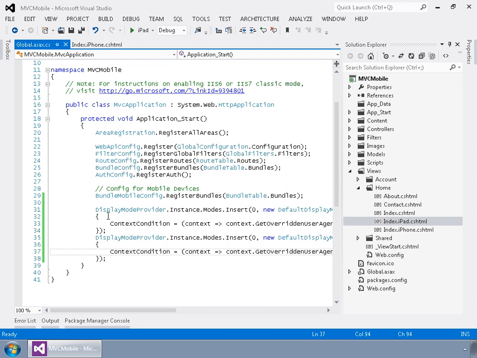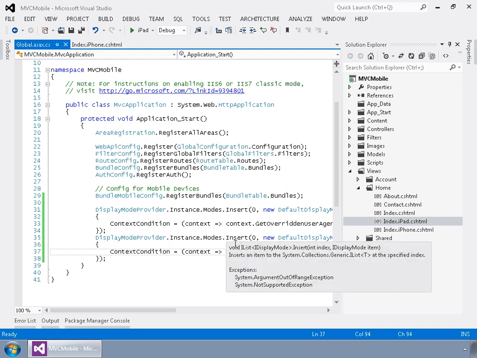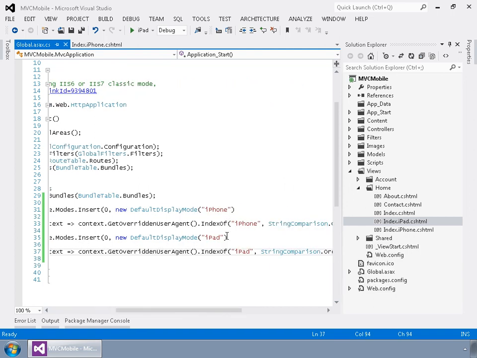You just need to come in and create a new instance of another display mode provider utilizing the user agent string, saying look for an iPhone, look for an iPad, look for a Windows Phone. There's several examples out there, but this is definitely how you do it. You want to use the display mode provider for browser specific views in mobile.